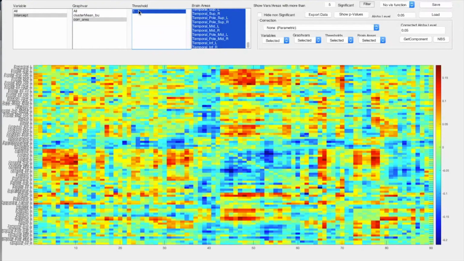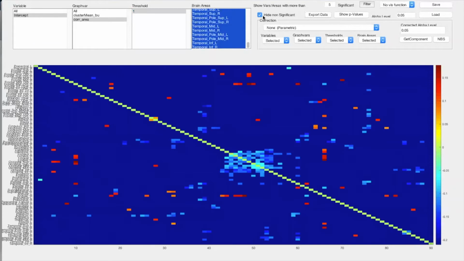So we would have here again those difference values, and we would see what is significantly different by hitting the hide non-significant button. Some are deselected, and here we could, for example, see that in the occipital superior and the frontal superior orbital L area, there the difference would be significant.